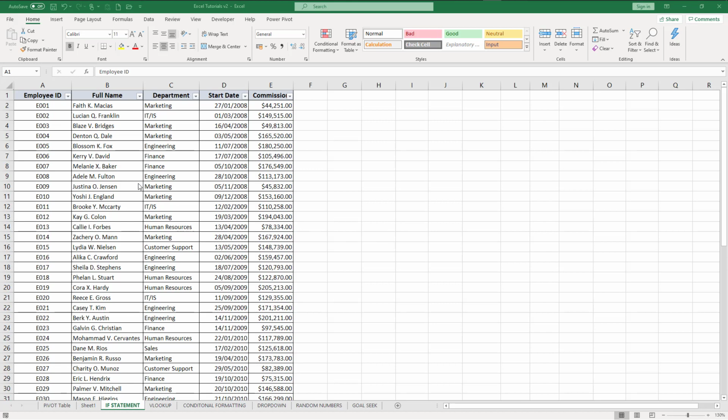So I've got this data here. It's a random set of fictional data. Not real whatsoever, and I'll just go through it with you. It's fictional data for a company, and we've got employee ID, names of employees, the department that they work in, date that they've started, and the commission that they've earned. So each of these employees have earned some commission for the company.